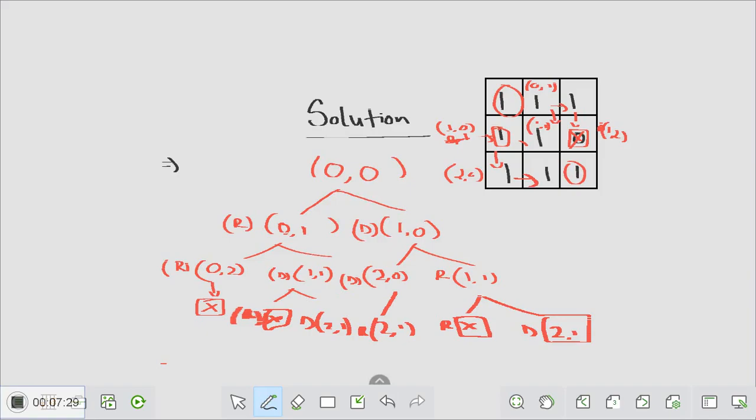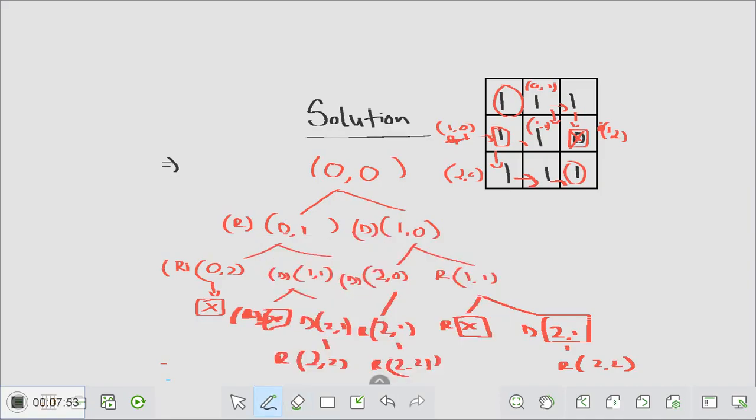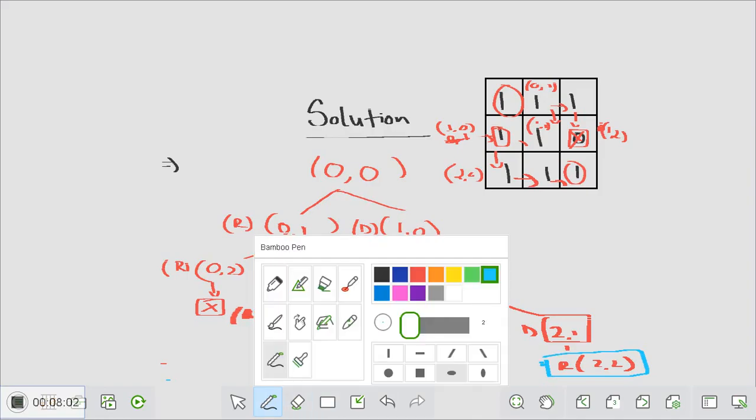Now from this 2 comma 1 what I'm going to do is move to the only right option which is my 2 comma 2. So it is right move and 2 comma 2, again right move, and the right move is here 2 comma 2. Now this is our target, so let me highlight this. So this is our target, and when we have reached our target, then we are going to return a value which is 1.